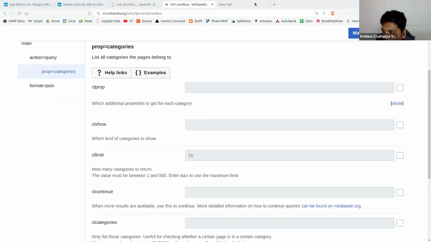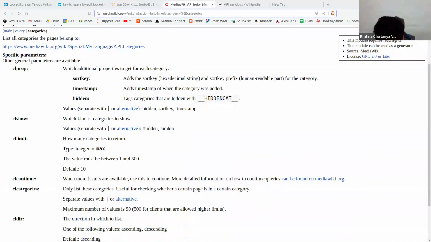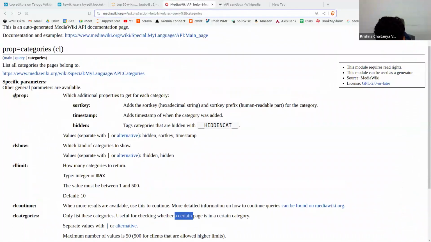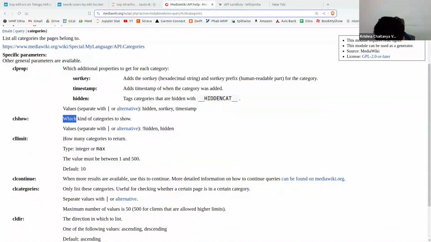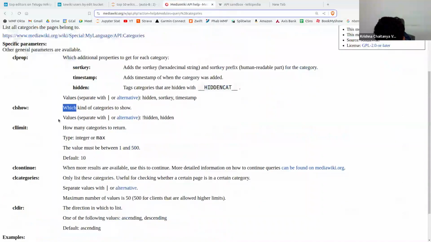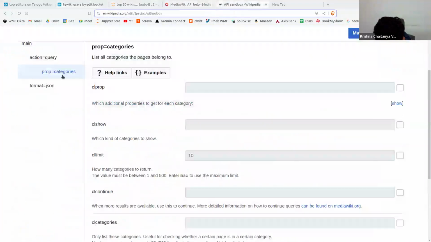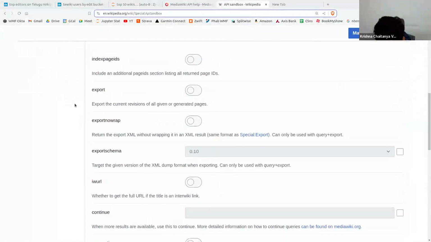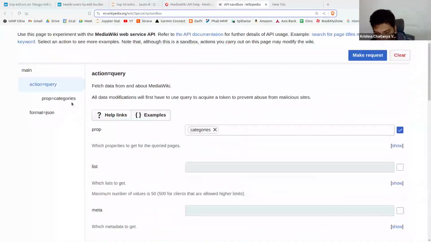Okay, so I'm really confused as well. We can see the documentation: list of categories the page belongs to. Okay, yeah, I got confused.